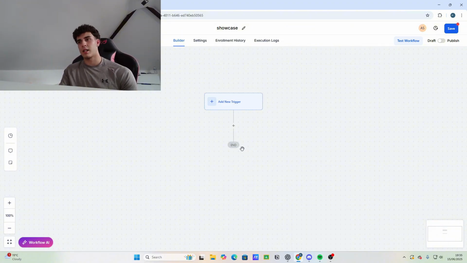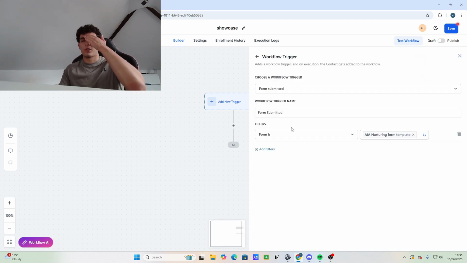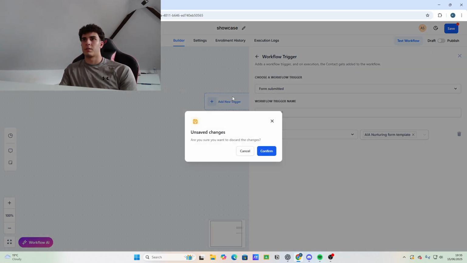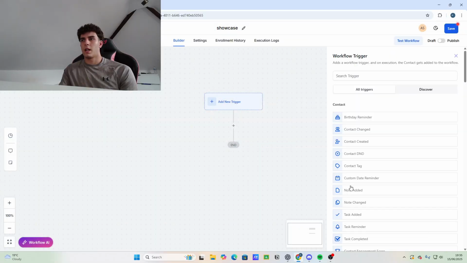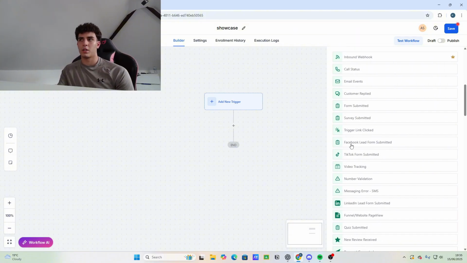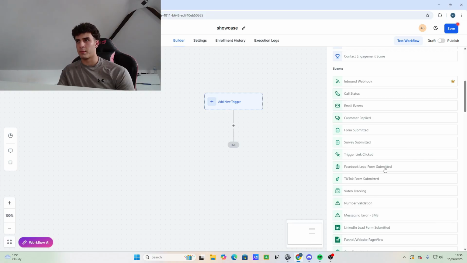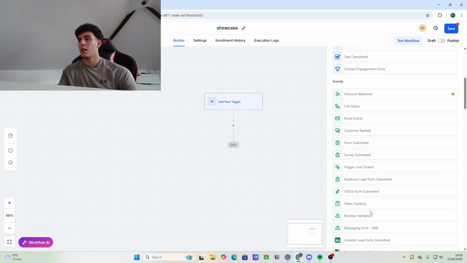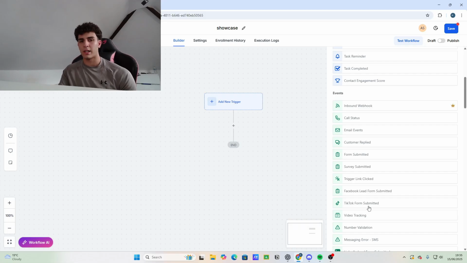The first thing it's going to ask for when you're creating a workflow on GoHighLevel or many other software such as n8n and Make.com is a trigger. So, add a new trigger. Now we're going to scroll down until you go to events, and then we're going to use the form submitted, the default one. There's also a Facebook lead form submitted and TikTok form submitted. That's if you want to import leads straight from TikTok or Facebook. There's also a LinkedIn one there. So that's if you're running TikTok ads, Facebook ads, or a LinkedIn form. That's how to import them straight away.